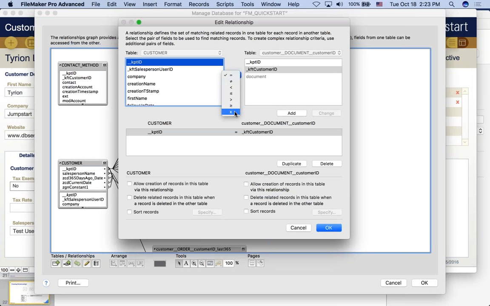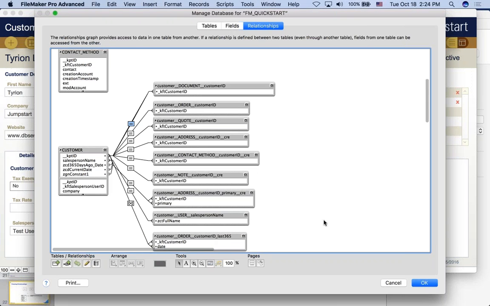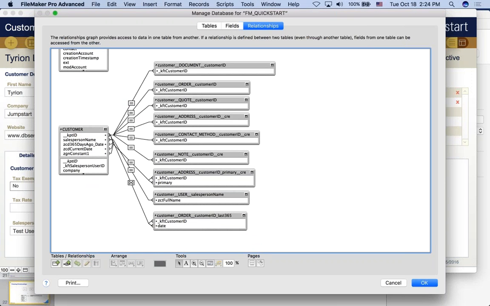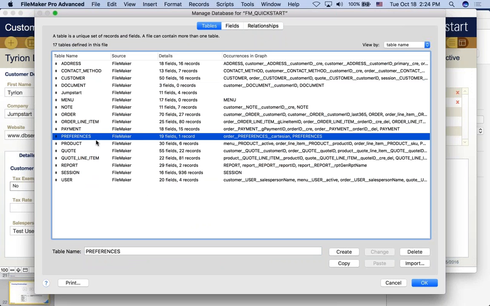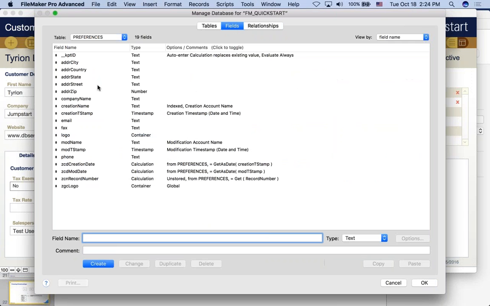And then finally, you've got this X down here, which is a little bit of an oddball operator. That is called a Cartesian, and all it does is it tells FileMaker to return every record in the related table. And you're like, okay, so why would I ever want to do that? The most common use case for that in a FileMaker system is to get the record back from a single record table. So an example of that would be like a preferences table, which we have here in FM Quick Start. A preferences table is a one record table that's used to store application-wide settings.